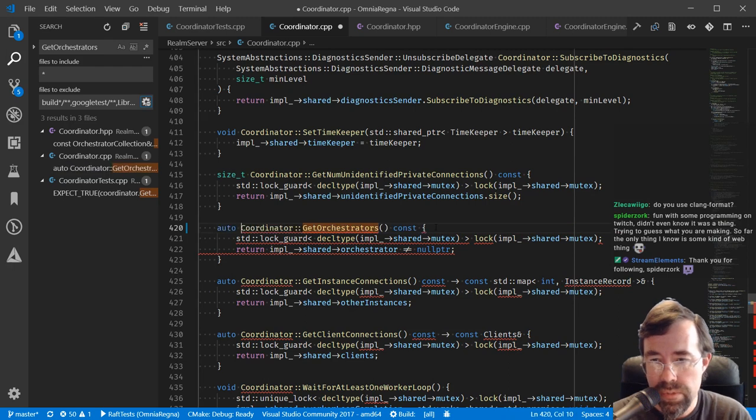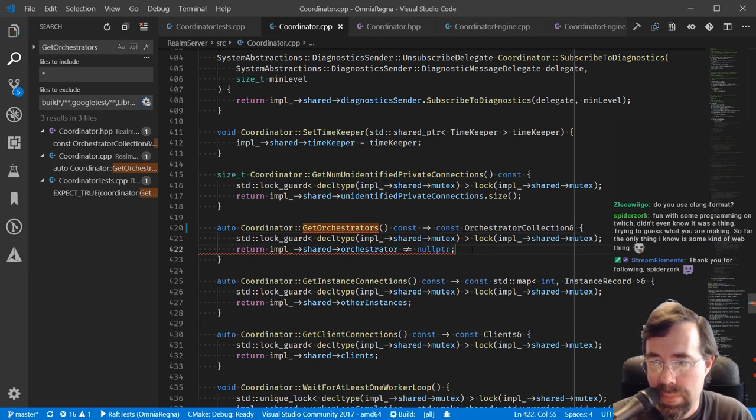Okay, here I'm going to use a trick just because the name of the type is inside the class scope, so I can say this. And just return orchestrators.